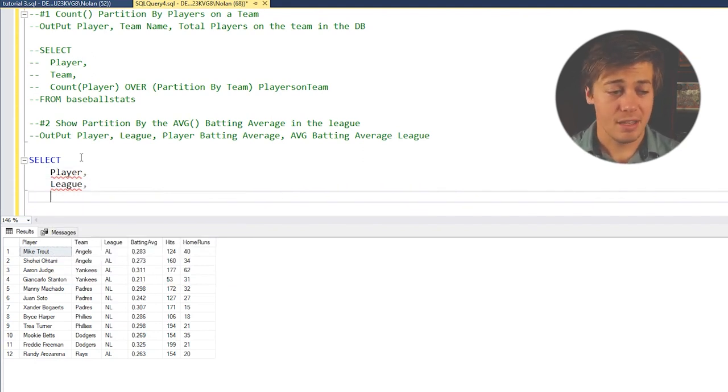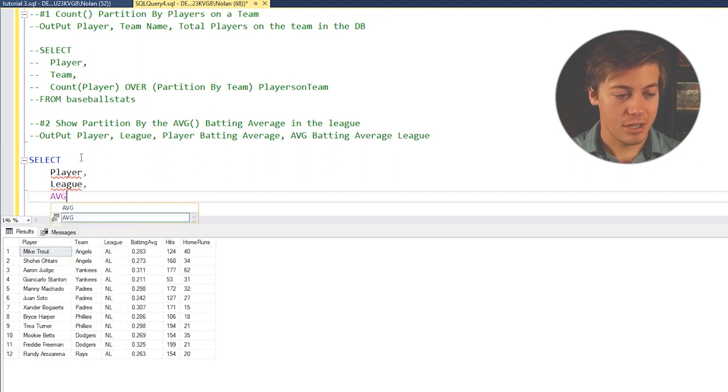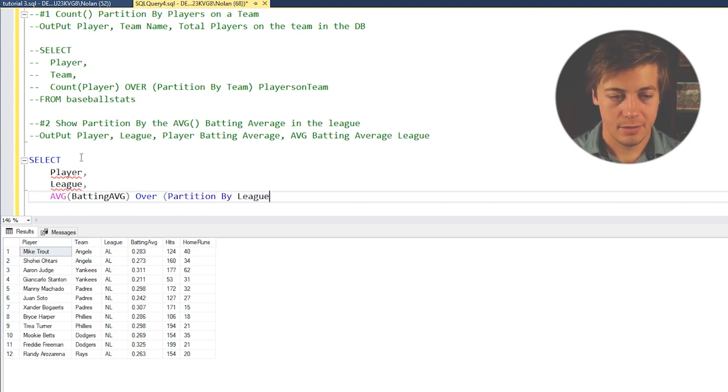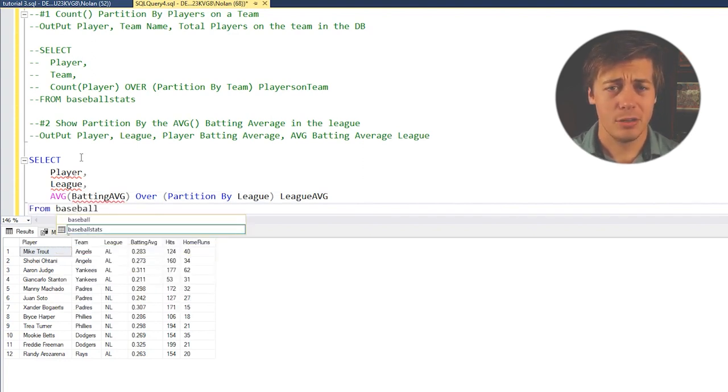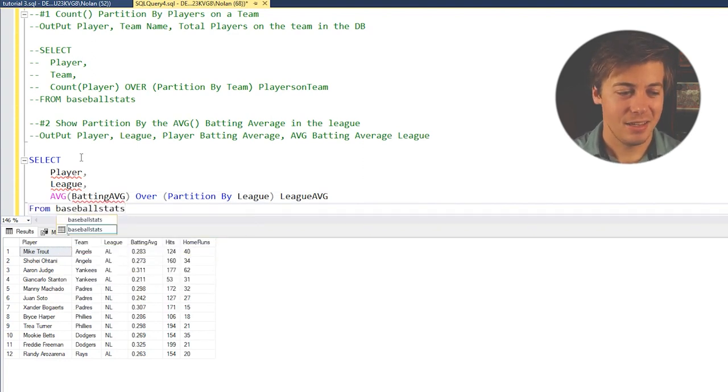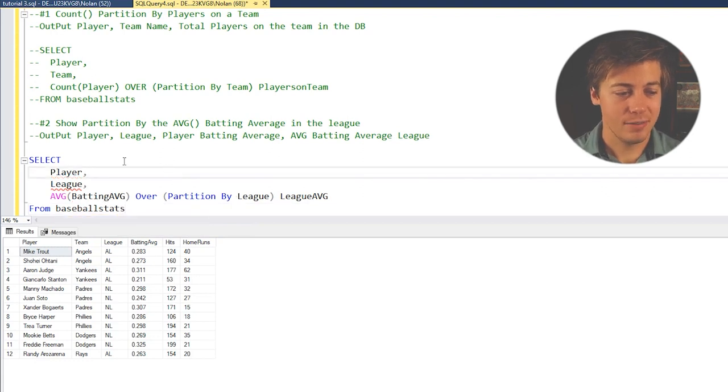If you paused it and you already have it, let's start writing it over. So what we're going to do is average, and then inside over here, batting average. We're going to have over, and then inside here, partition by league. And then we'll put league average like that. And then just like the other one, from baseball stats. And then these errors will go away once again.